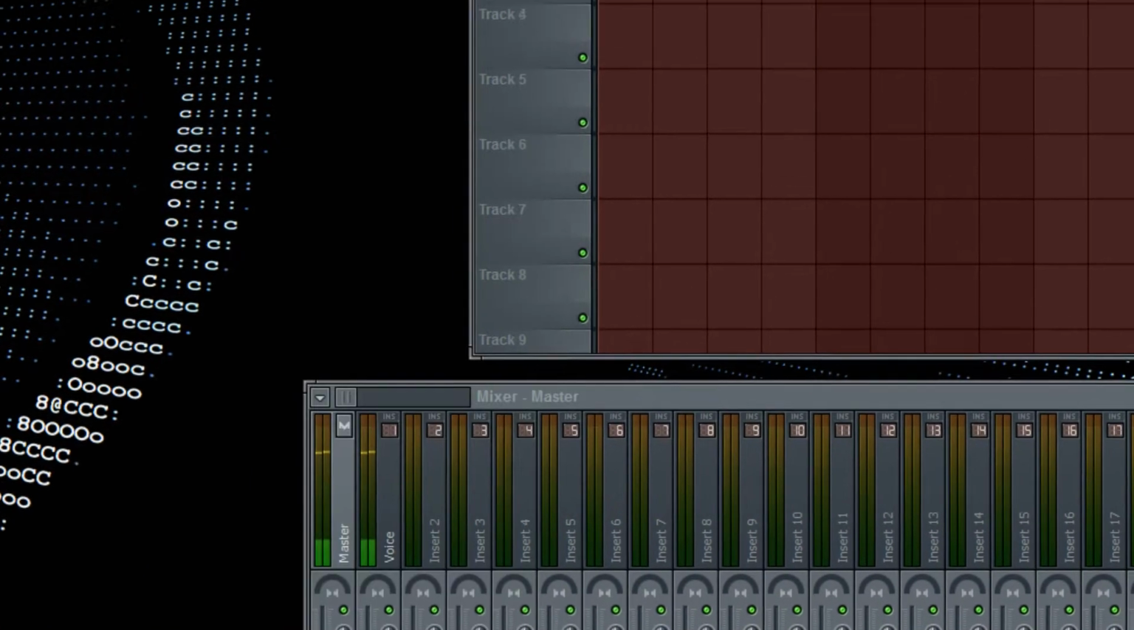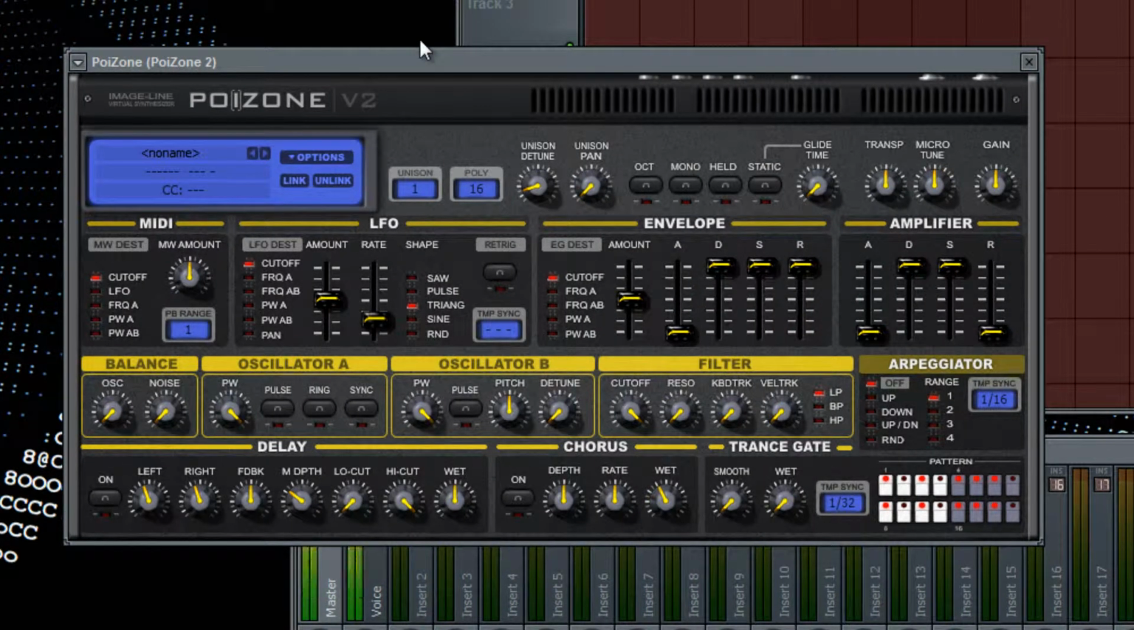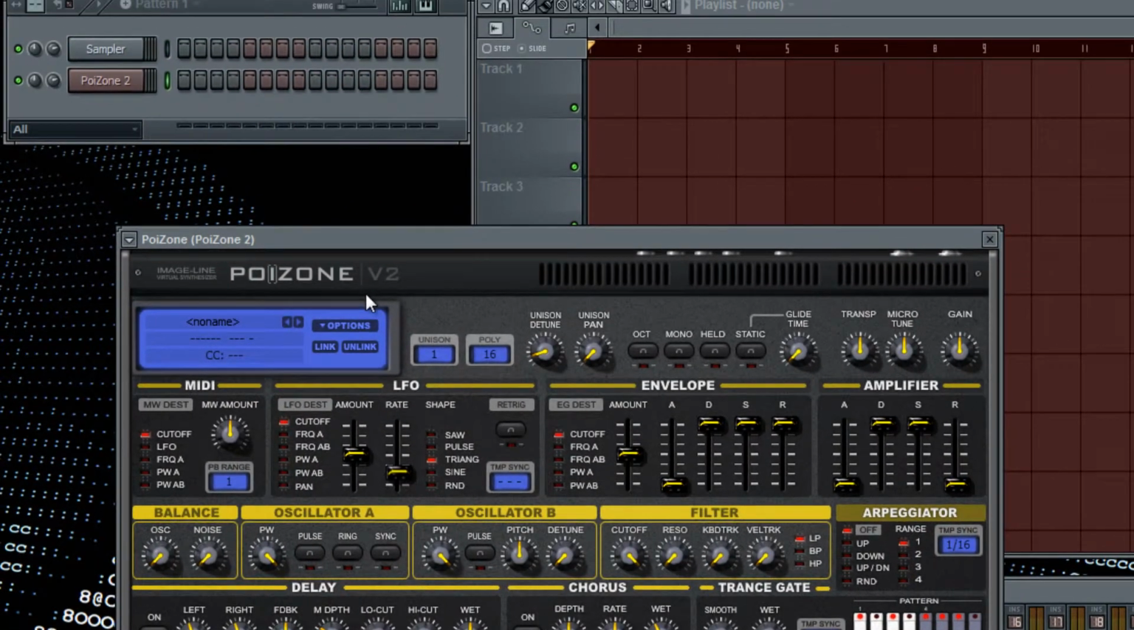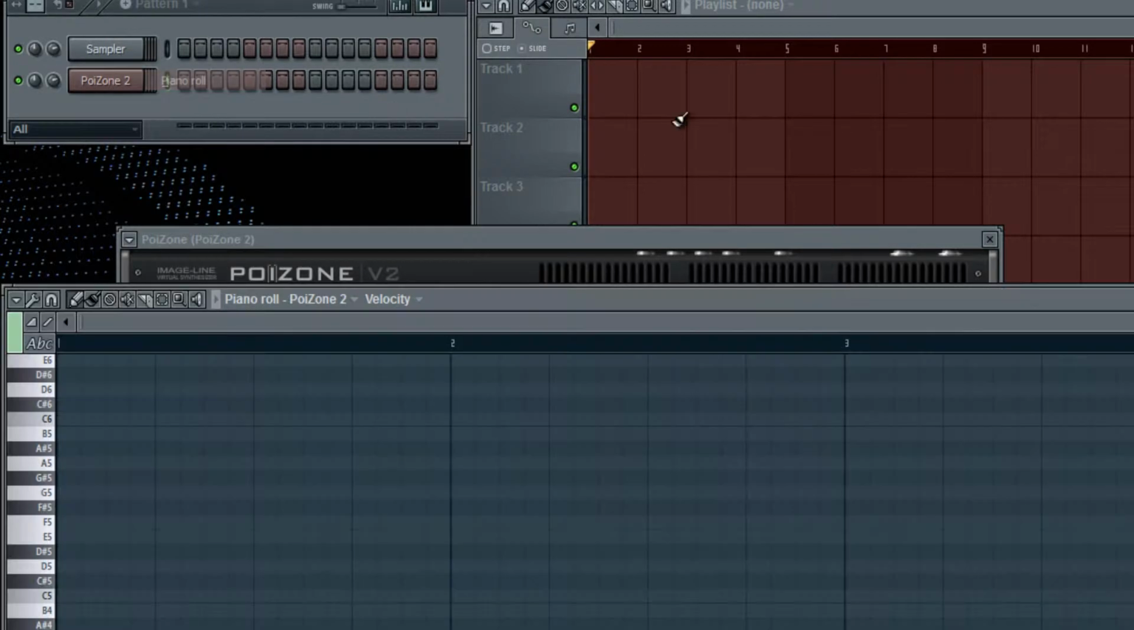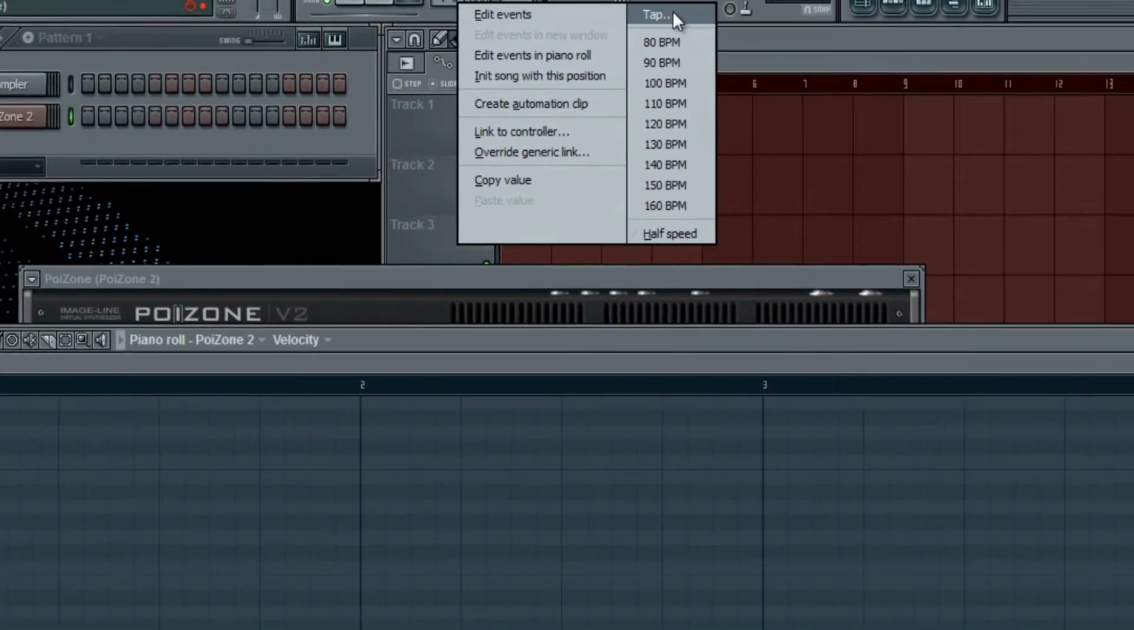So I'm going to load up Poison, because it's a very simple synth to use. It looks quite complicated, but it's really not. Good plugin. It's a really good plugin. So let's start off by tapping out a beat that we want Twinkle Twinkle Little Star to be at.